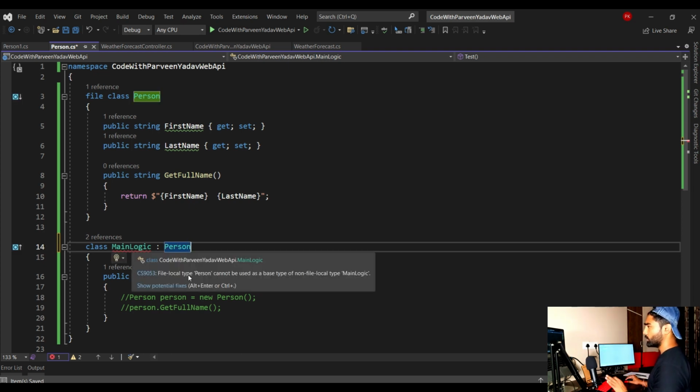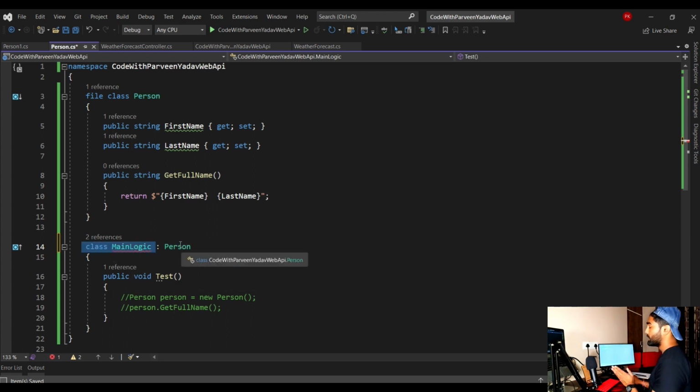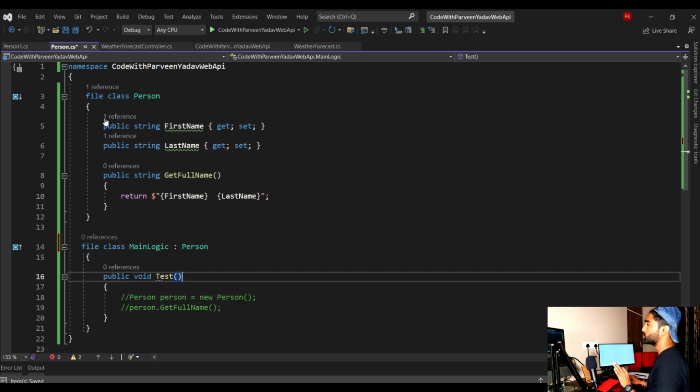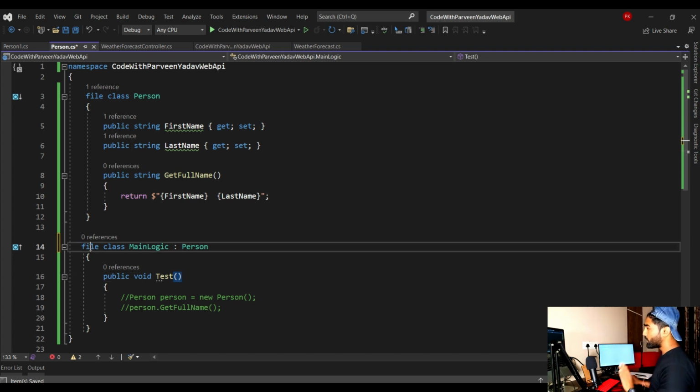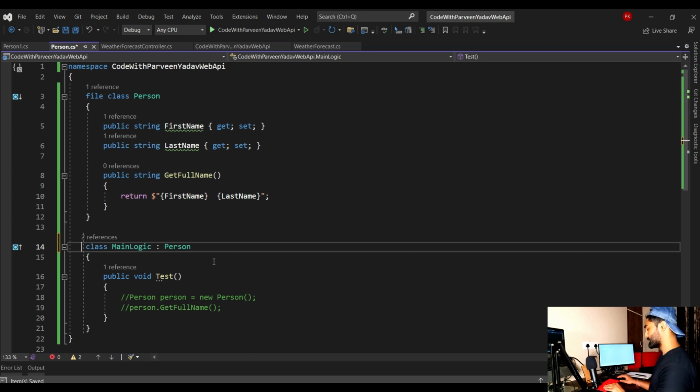It says file local type person cannot be used as a base type of non-file local type, right? This is a non-file access modifier and this is a file access modifier, so basically they can't communicate with each other. It has to be file. If I want to use OOP concepts like inheritance, I have to make sure both classes are file access modifier. So that is one interesting thing about the file access modifier.